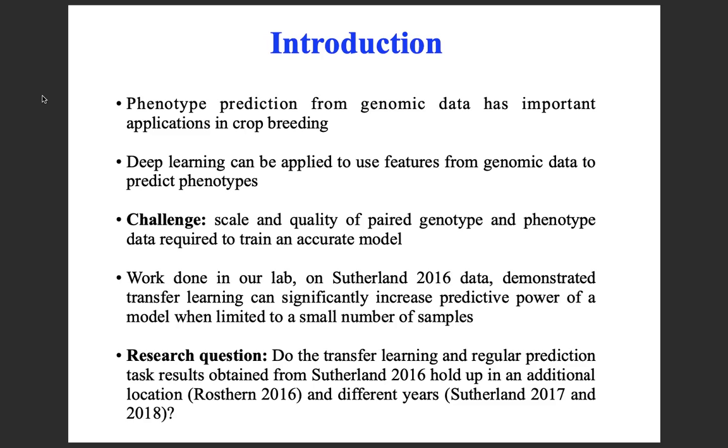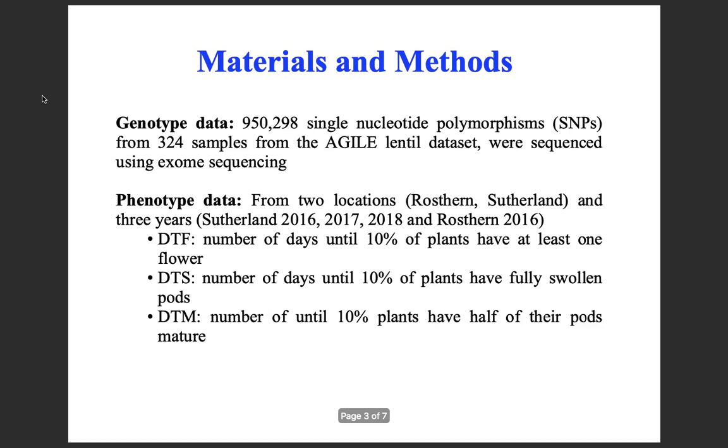And so the research question we sought to investigate was, do the transfer learning and regular prediction task results obtained from the Sutherland 2016 lentil dataset uphold to data from an additional location and different years? The genotype data came from 324 samples from the Agile lentil dataset sequenced using exome sequencing, and the phenotypes we looked at came from two locations, Rosthern and Sutherland, and 3 years, 2016, 2017, 2018.